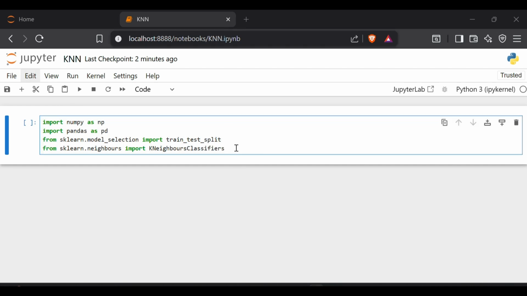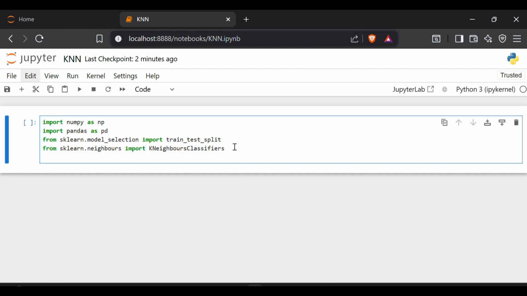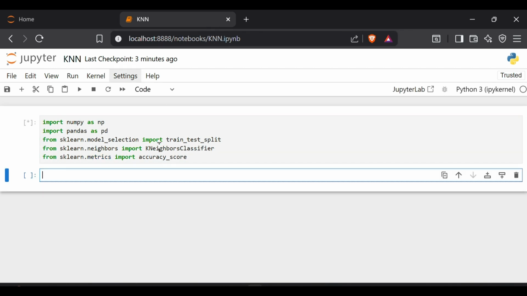So next we will import the accuracy score from the metrics. So from sklearn.metrics import accuracy_score. Okay, so just run this. Just press Shift and Enter. Just a second, it's running now. Yeah, so we have imported the library.